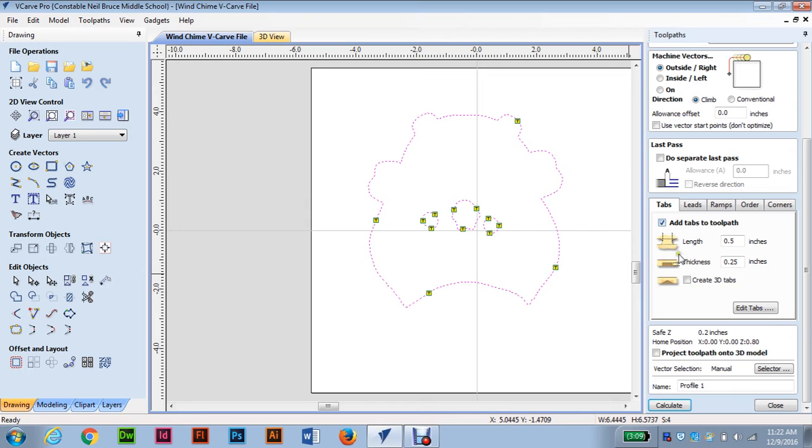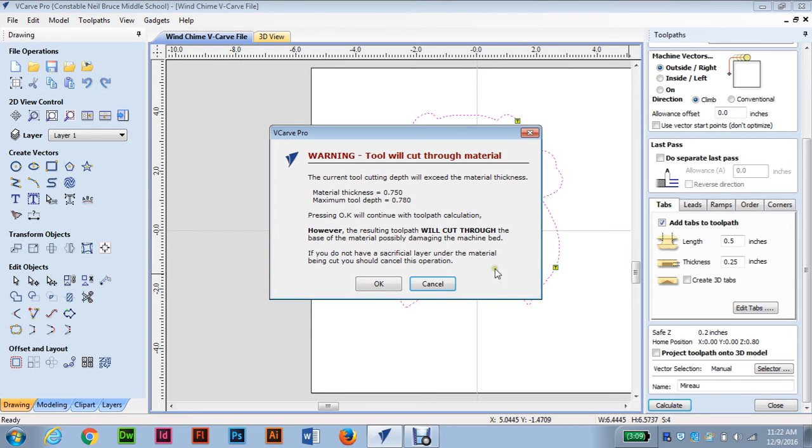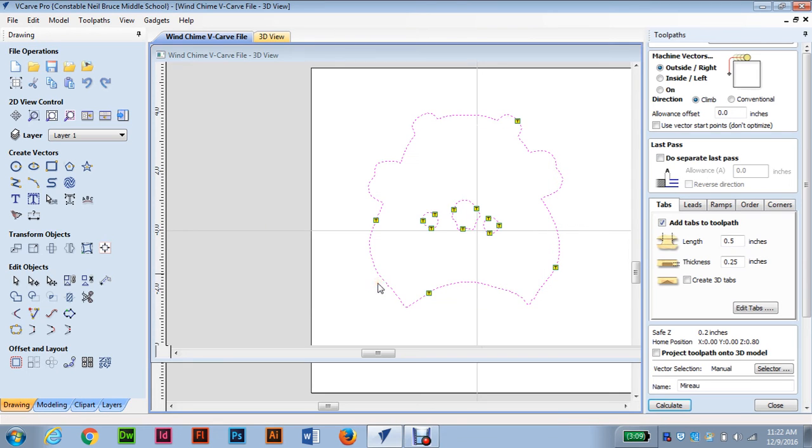Press close. Last thing is at the very bottom. Again, make sure you've got a check mark for add tabs. At the bottom now, you can rename it just with your last name and press the calculate button. It'll say, uh-oh, material thickness is 0.75 and you're cutting at 0.78. Is that okay? It's asking you, we're going to cut through the material, and it wants to know if it's okay, and it is okay. We want to do that.